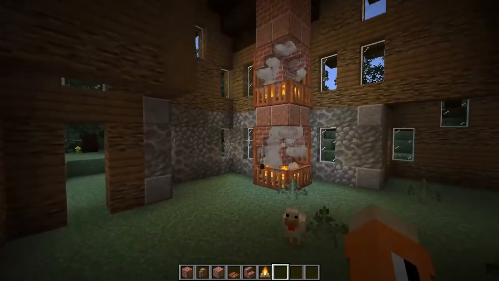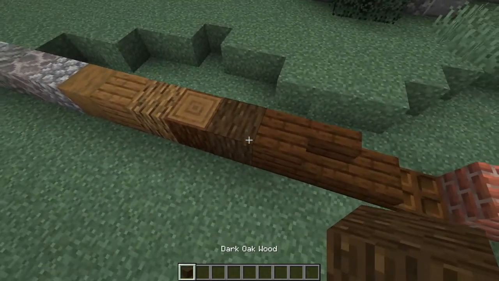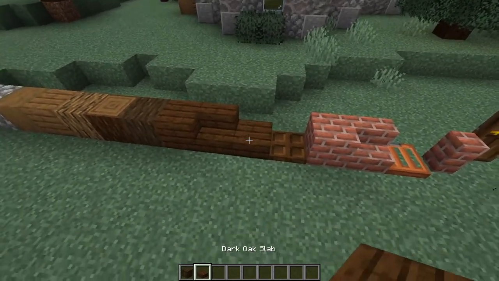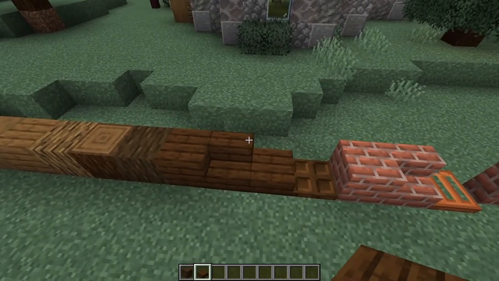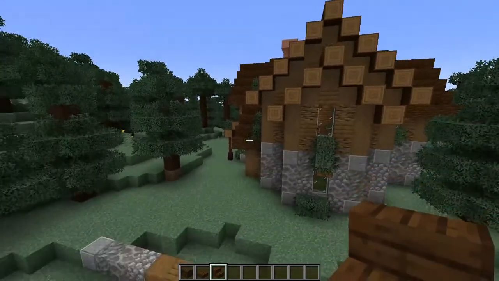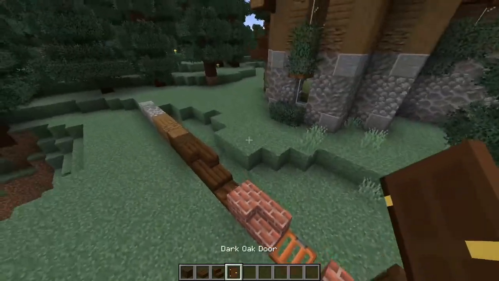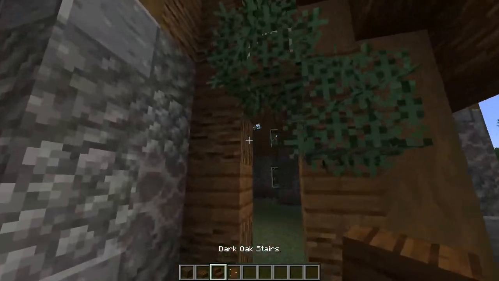So now what we're going to do is add in the floors. In terms of the floors, we're going to want dark oak wood and dark oak slab. We're also going to get our dark oak stairs, because we're going to create the stairs going up in the roof like that. So we're going to get our door just so we can do the entrance.